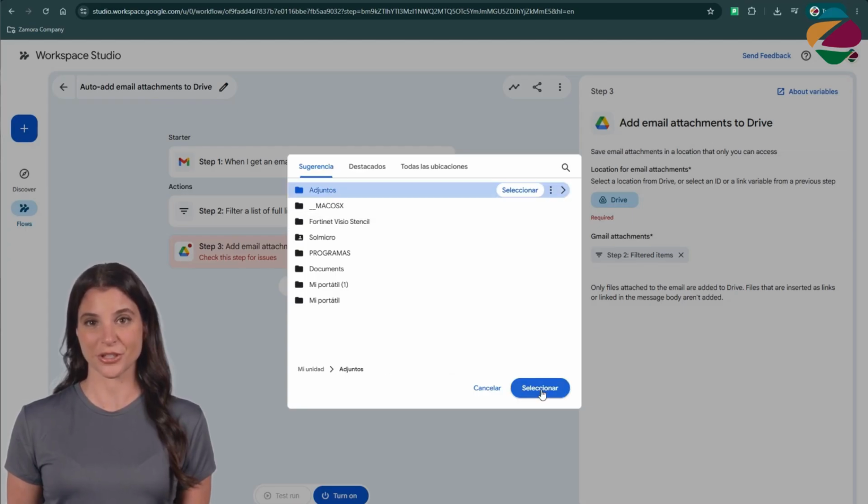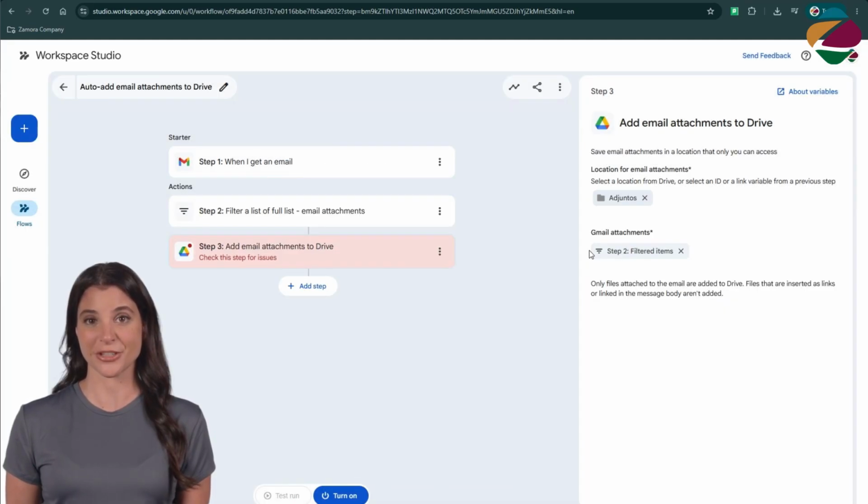When reviewing the configuration of this step, we assigned a specific folder from our Drive, which in this case is called Attachments. It is important to verify that the assigned variable is correct, as it depends on the filter we created earlier to ensure that only PDF files are saved in that folder.